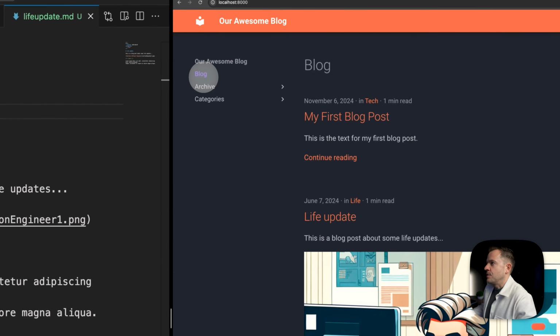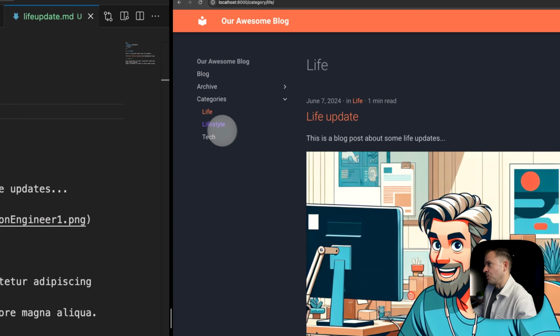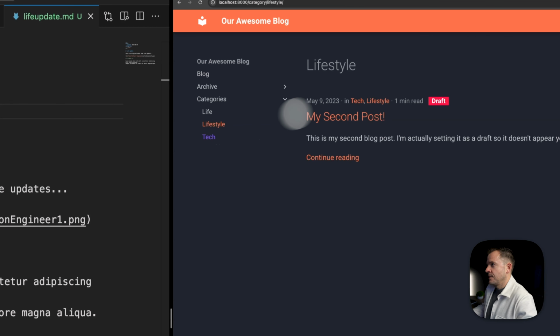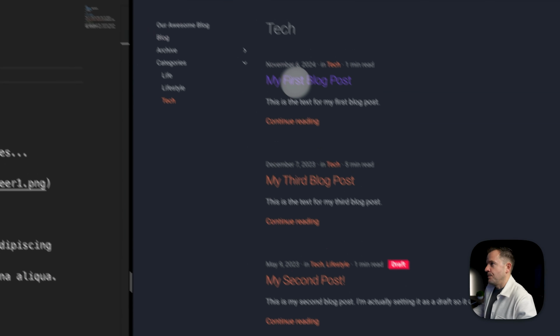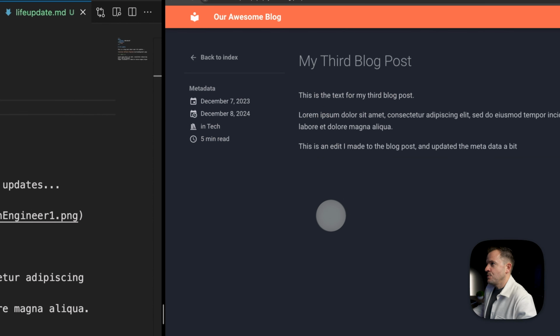Okay, so now let's have a look at our blog. You can see here now that this categories flag appears, and we have life, lifestyle, and tech. If I click on life, we just see all of the posts with life, which is only one. Lifestyle, we have this one post, and tech, we have three posts at the moment. So again, if we click on a post, we can see here that the category's been tagged here.